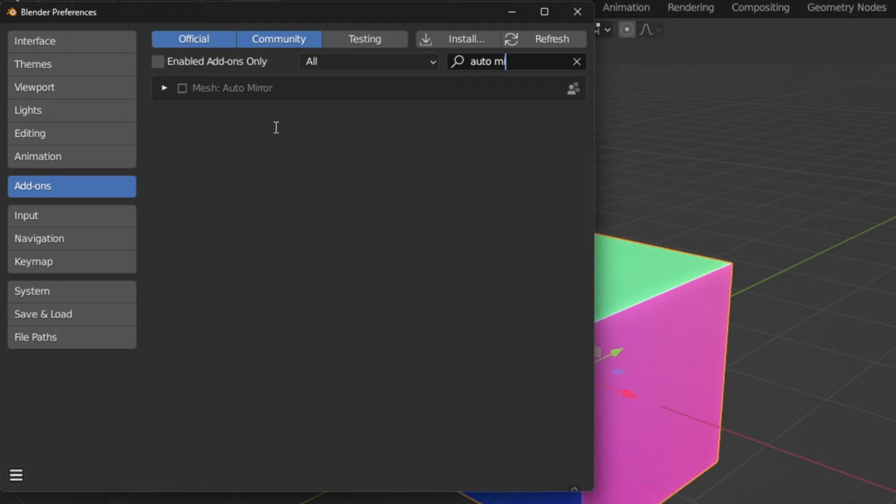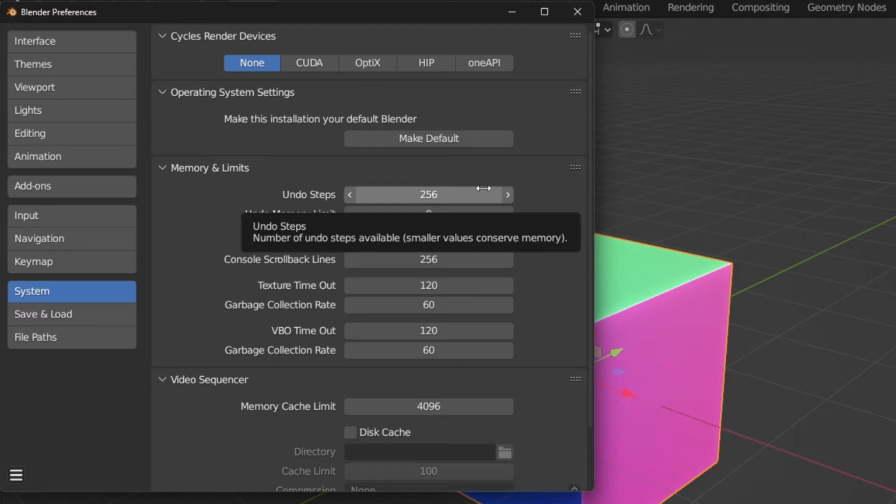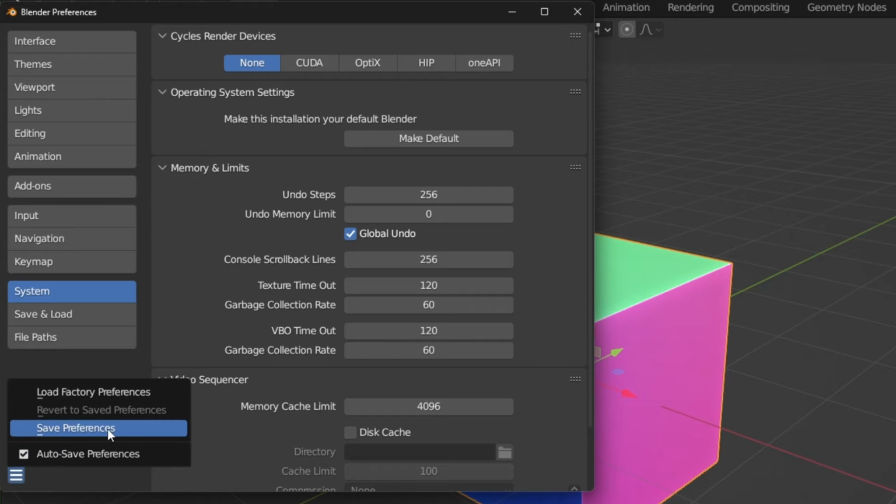And you don't have to download these or anything. They come pre-packaged with Blender. You just have to turn them on. And while we're in here, let's go to System. And if you haven't already, turn your undo steps all the way up. This will make it so you can hit Control-Z more times. And if you don't want to set these every time, you can save your preferences right here.